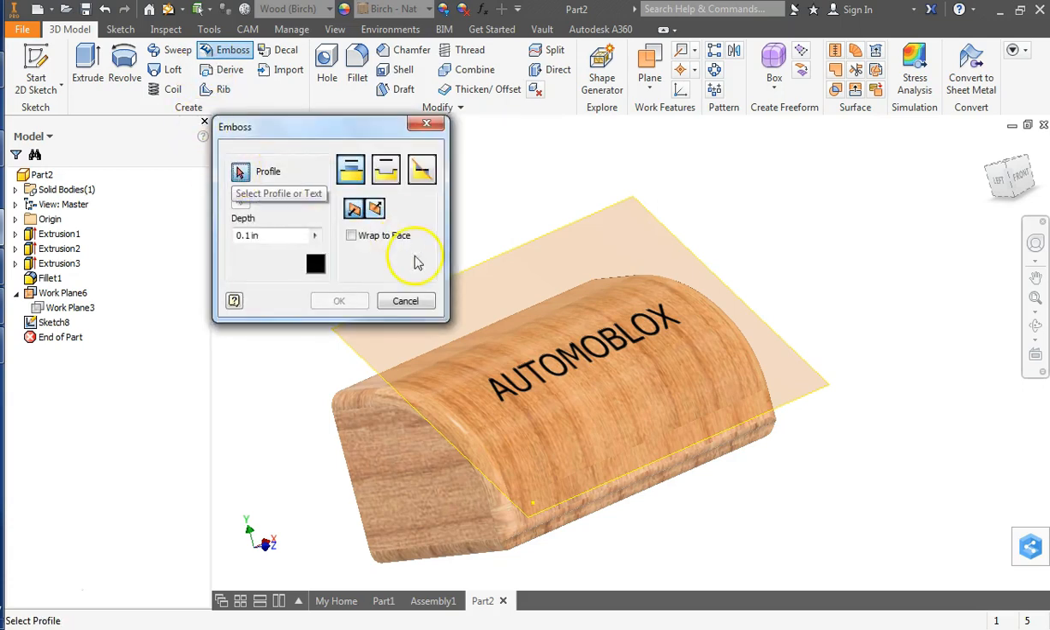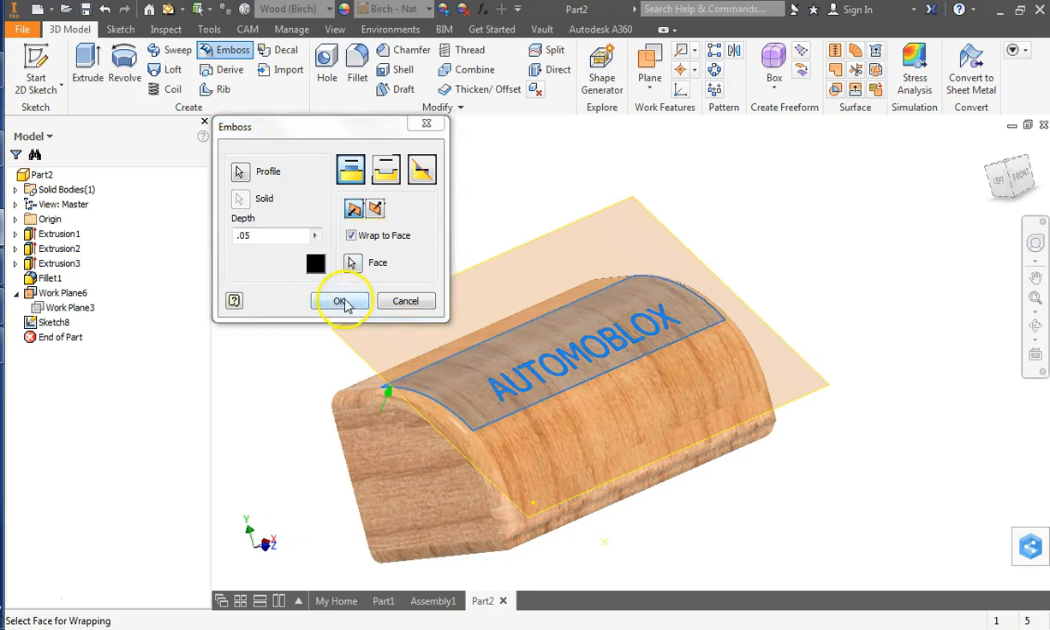First, they want me to choose the profile that's going to get embossed. That's my text. I have to choose a depth, and I'm going to make it 0.05. We'll see what that looks like. Here I can choose if it's going to be a raised surface versus an indentation, like an engraving. I can flip directions. We'll see which one comes out, and I can choose to wrap it to the face, which is what I want to do. So if I'm wrapping it to the face, I need to now choose the face. Oh, that was already auto-selected, and I'll choose the curve. So all that, and I'm going to hit OK.